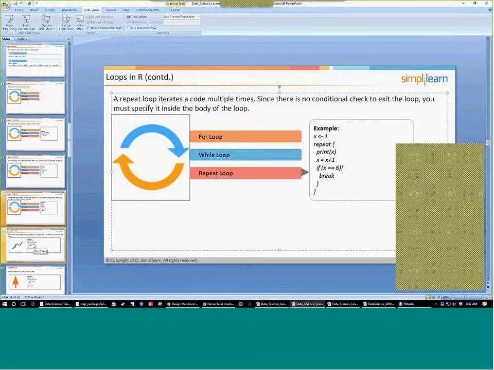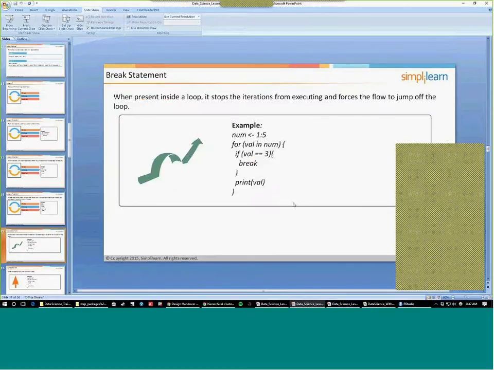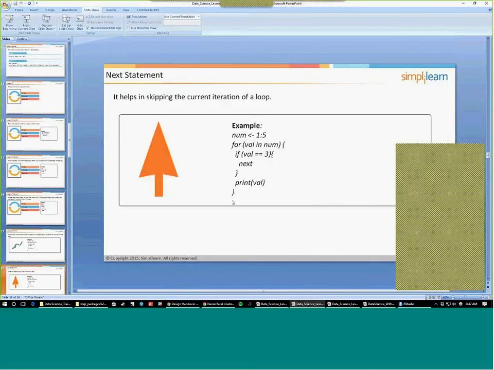Okay. So I think you guys get how breaks work. So next could be skipping current iterations of a loop. I don't think I've ever used the next function, so I probably wouldn't worry about it. But if you want to potentially skip a value or some function, then you could do that as well.